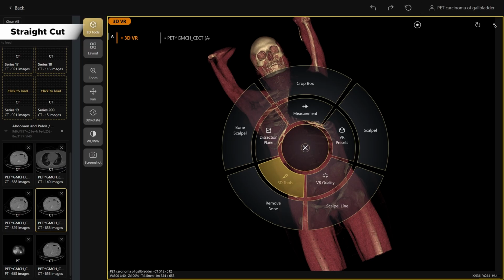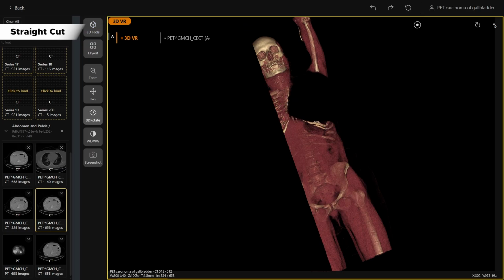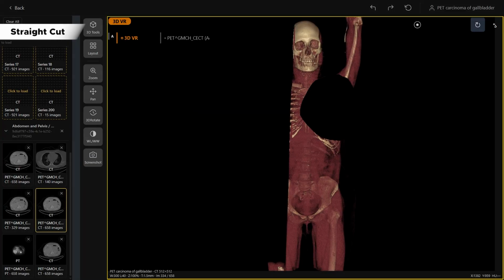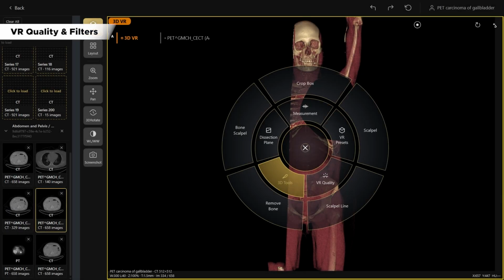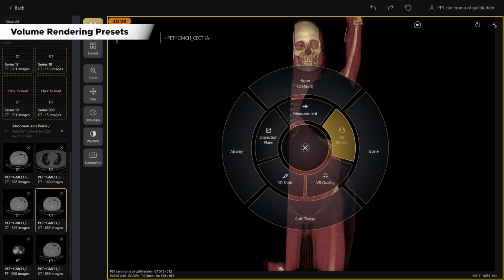The Straight Cut tool provides a free cut option. Position the cutting line, select the required region, and remove it from the model. You can also adjust the volume rendering quality and apply different visual filters to enhance the appearance of the 3D model. The viewer also provides multiple volume rendering presets for visualizing specific anatomical structures.